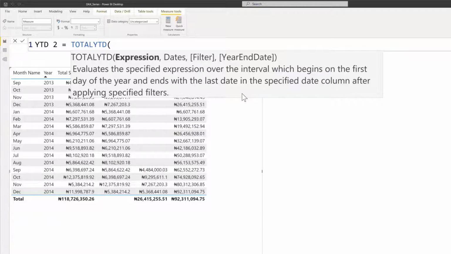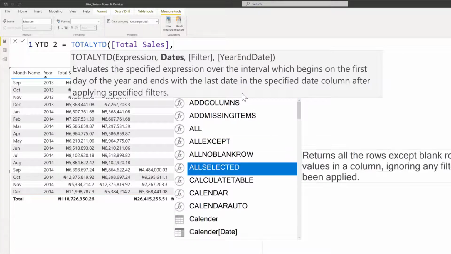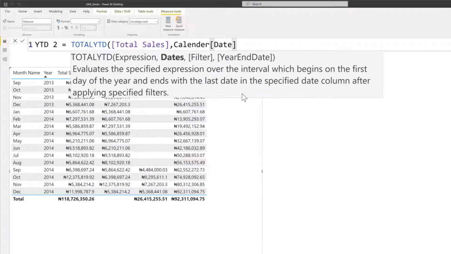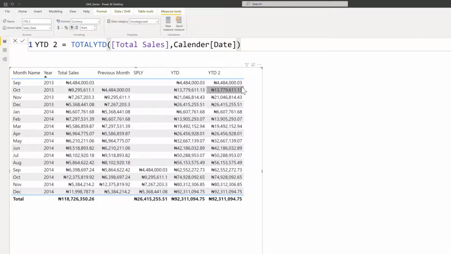And what is the expression? Our expression is total sales. And what is our date? Our date is the calendar date. Close brackets, and click enter. So now we're going to click this, and you notice that it still gives us the same result. So either one that you want to use is fine.